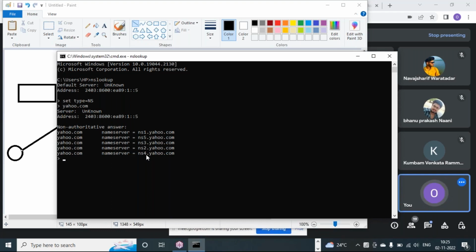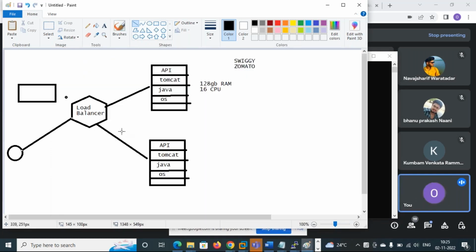When you type yahoo.com or www.yahoo.com, the request is sent to ns1. When ns1 is busy, the traffic is sent to ns2. If this is busy, the traffic is sent to ns3. This is called load balancing. In real time, the application will always run on multiple servers. So in AWS, we have a concept called load balancer.